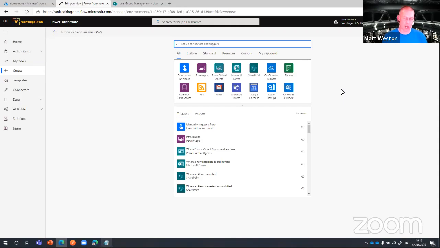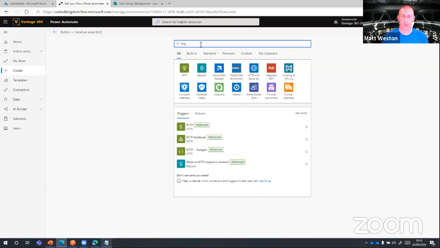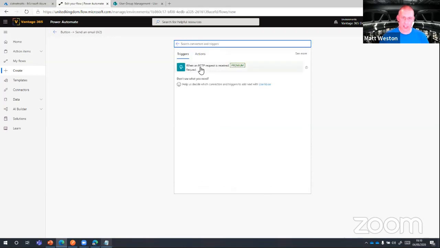But it might also be that I want to create something and I want to use all of these connectors and all of this power that I've got in Power Automate without actually having to write all this myself. And what we can actually do here is use a different sort of trigger. I can use an HTTP trigger. So I can use this, which is when an HTTP request is received.